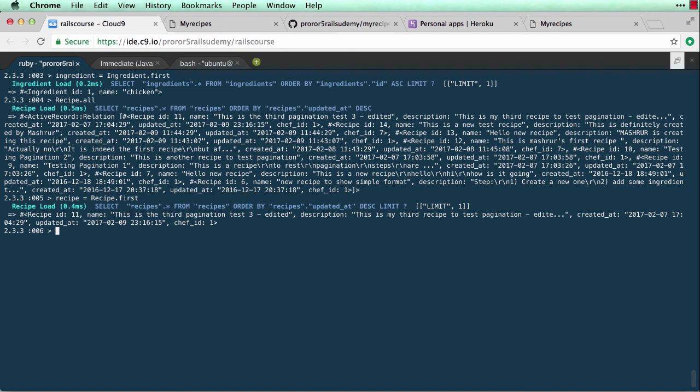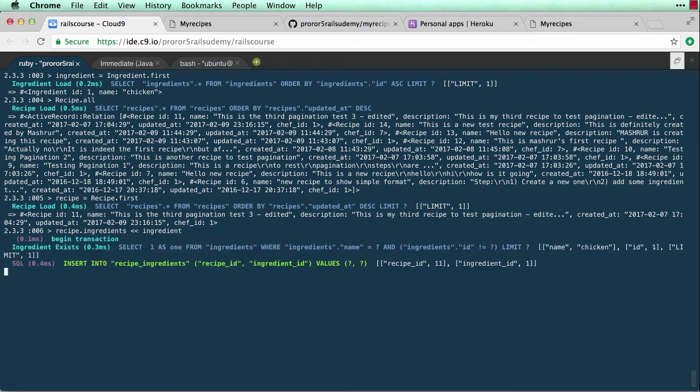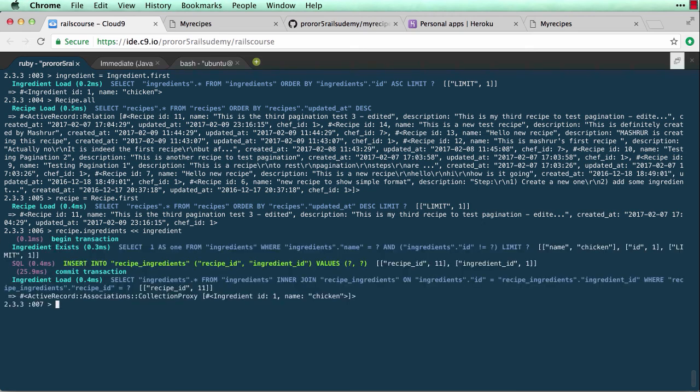Okay. So I want to add an association with this recipe and this ingredient. How do I do that? I can do this. recipe.ingredients and then shovel in the ingredient. Okay? And look at what this did. It ran this complicated query, okay? But the end result of which is I should have a row in my recipe ingredients table.